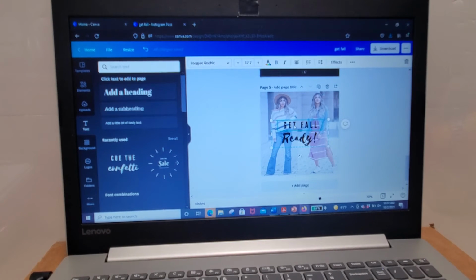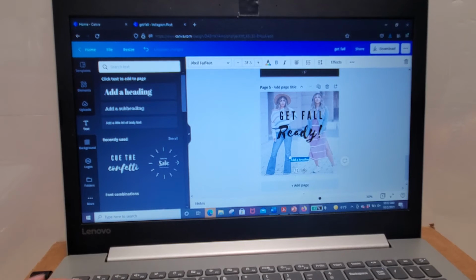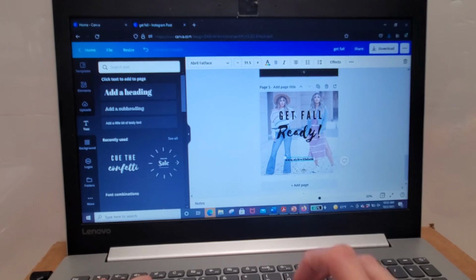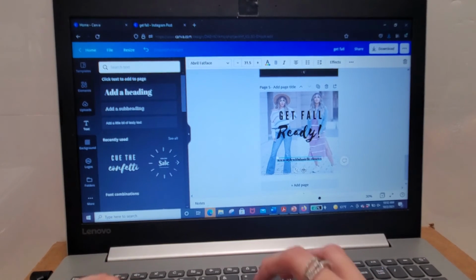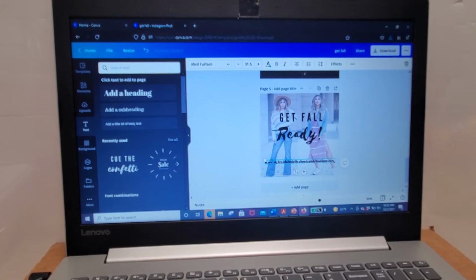Okay, and then I like that, but I want to move it up a little bit, and then I'm going to make it just a little bit bigger. So you click and drag to make it bigger, and then you can click and drag wherever you're wanting it. And then I always want to put my website on there, so I clicked on a heading, and then I want this to show up right here. I'm going to put www dot closetcandyboutique.com.